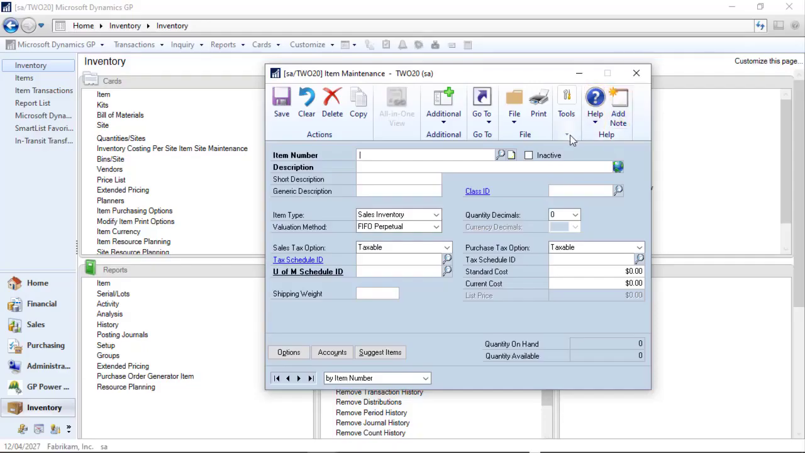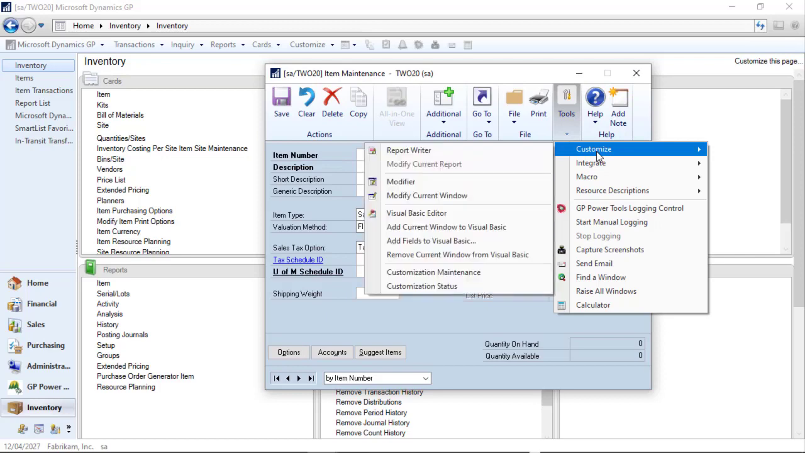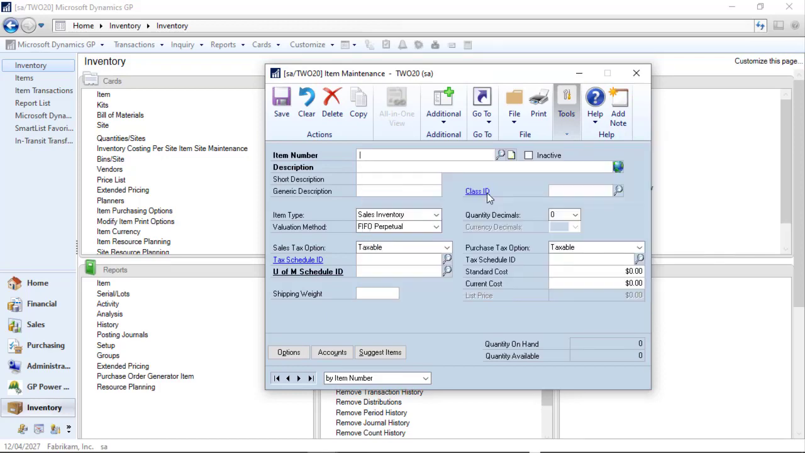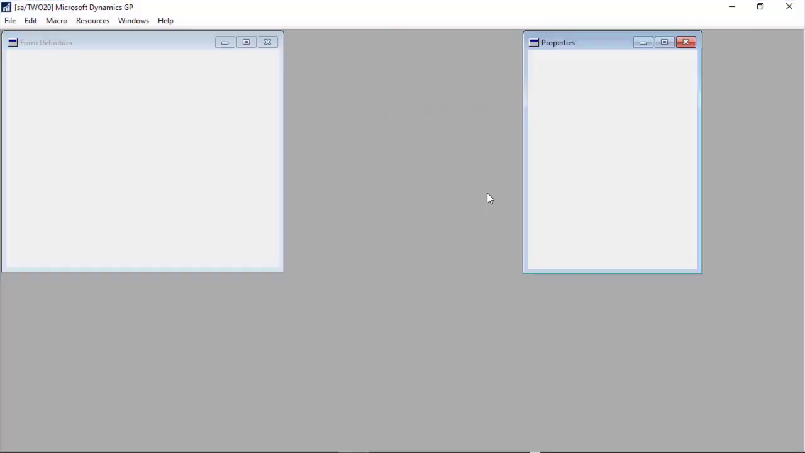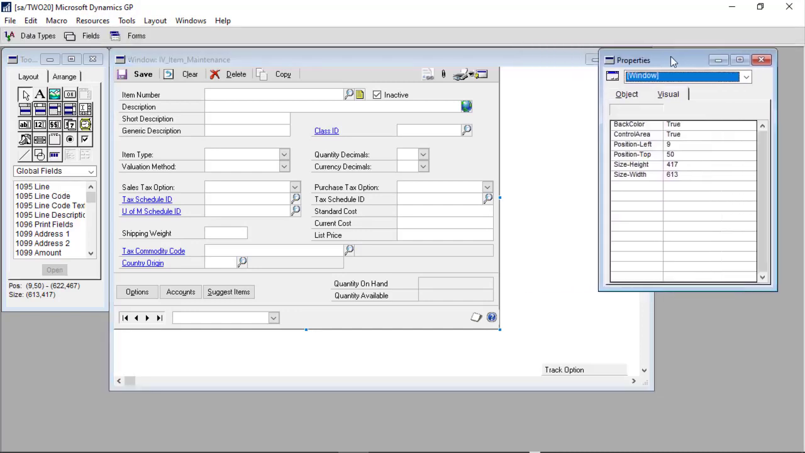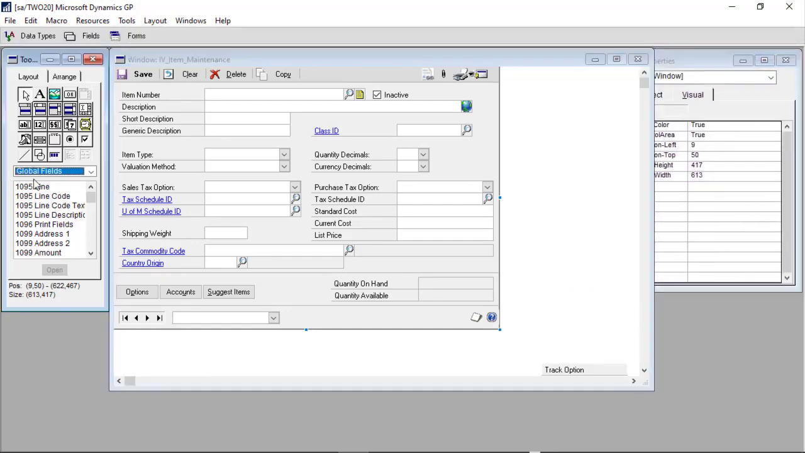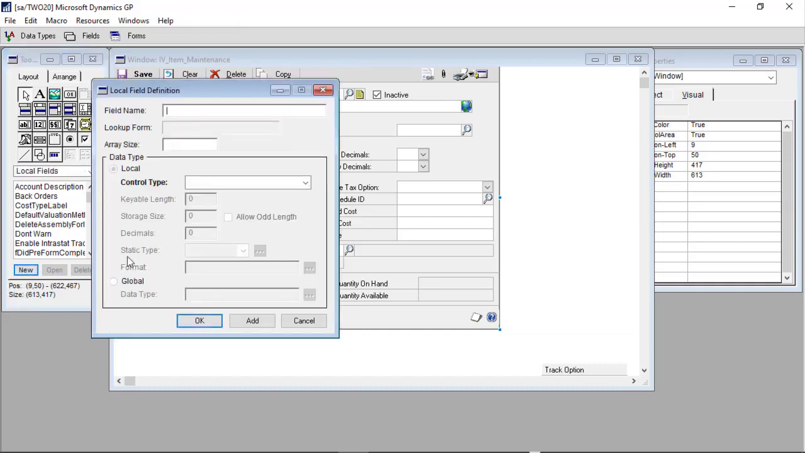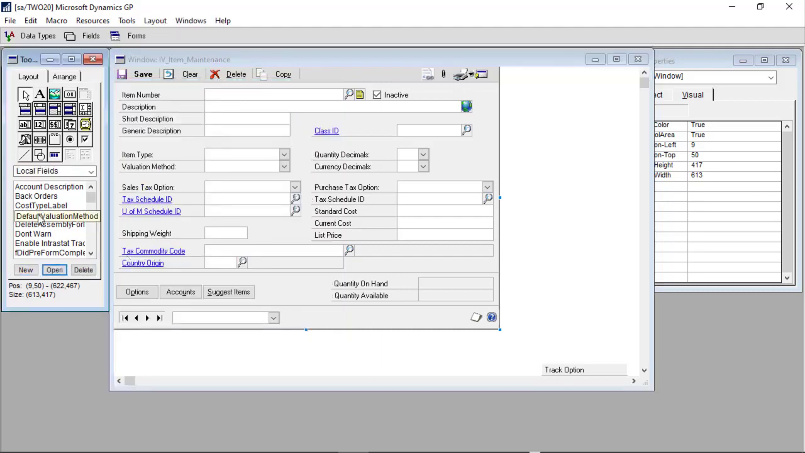Let's get started. First thing we need to do is modify the window, so we go to Tools, Customize, Modify Current Window, and that'll open the window in the modifier. So now I'm going to go to Local Fields, and I'm going to add a new local field called URL of type string, keyable length 100. Clicking in the list and then typing my characters, I can jump straight down to URL.